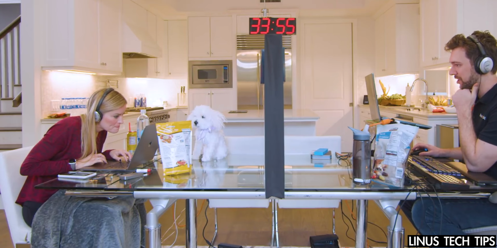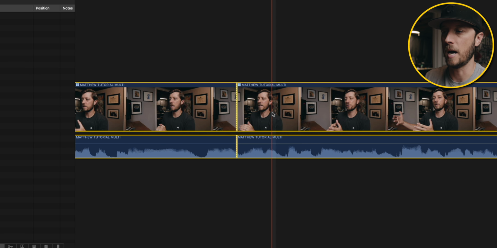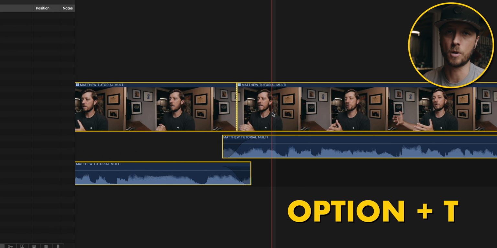It's certainly possible that it was, but for those of you who have been editing with Final Cut Pro for a long time and are using the Control S method to do your J and L cuts and audio crossfades, you don't need to do that anymore just for an audio crossfade. All you have to do is select the two clips that you wanna audio crossfade and hit Option T, and it'll do that audio crossfade automatically. A really awesome tool in Final Cut Pro that saves a lot of time.